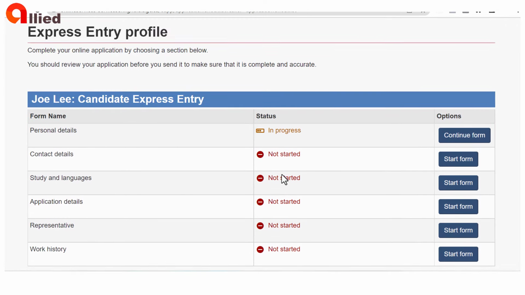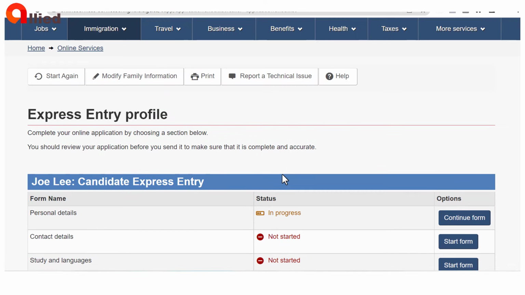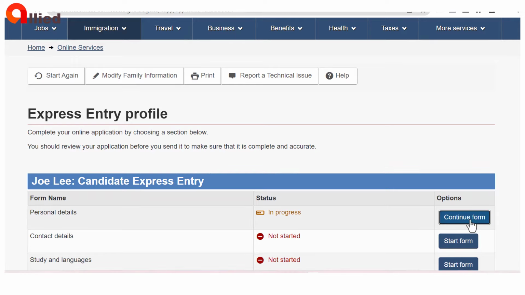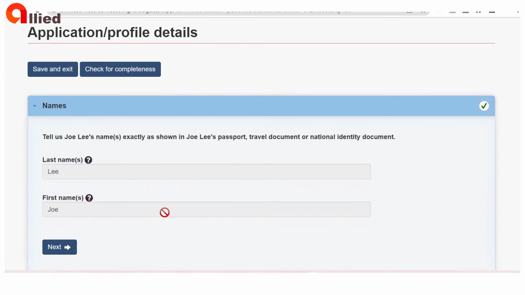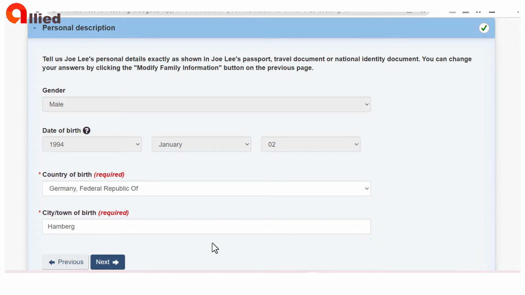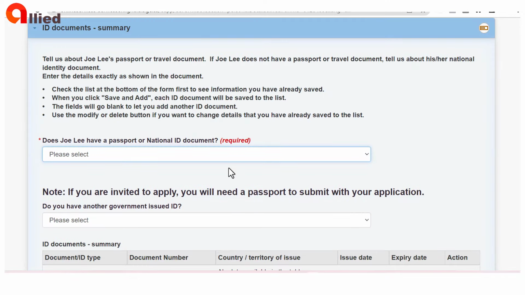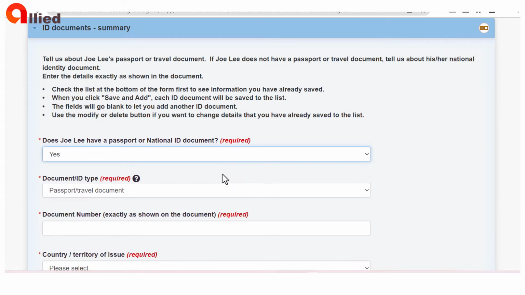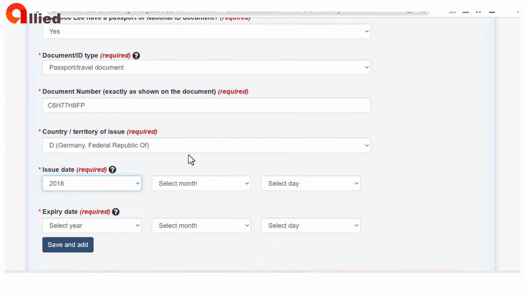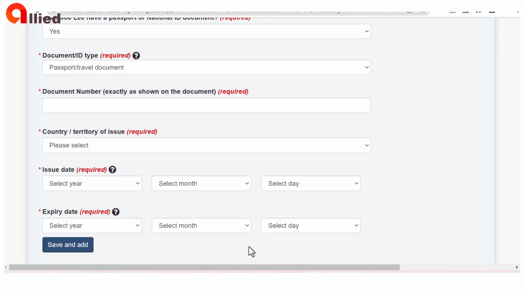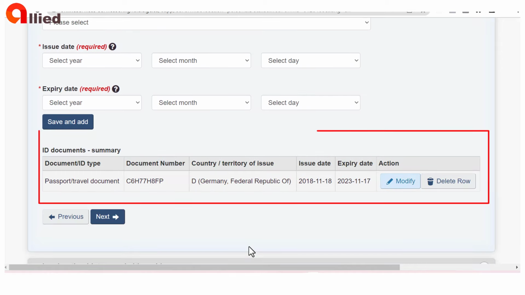Now let's complete each form. Click Continue Form. Next. Next. Next. Enter the information of your passport or travel document. Click Save and Add. Here you can see the passport information you just entered.